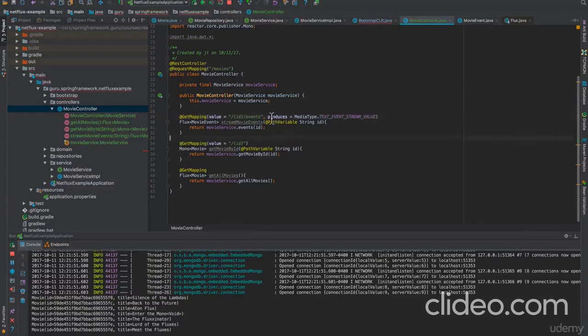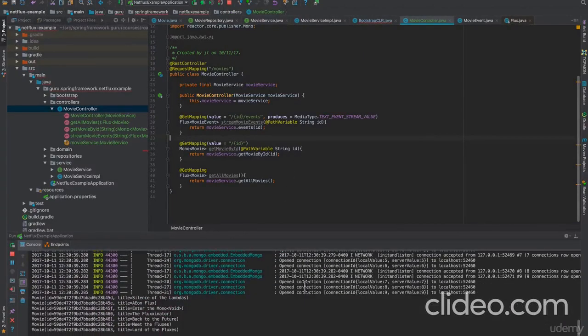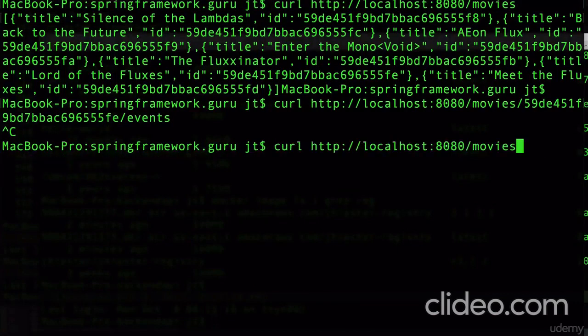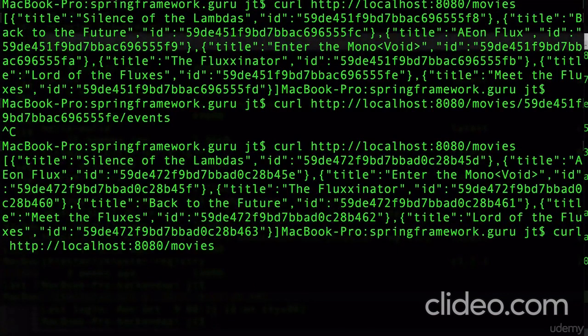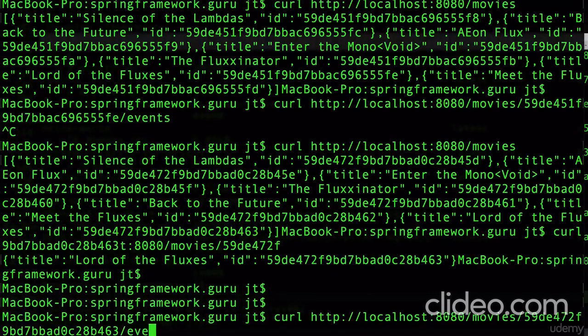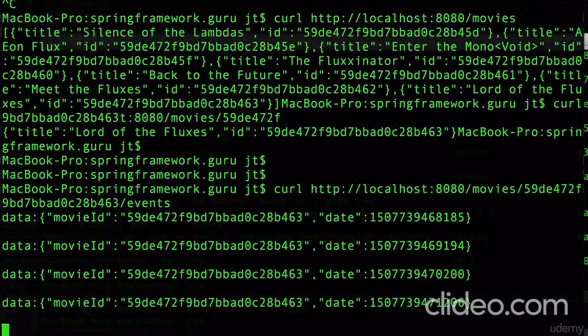So let's go ahead and restart this. See that Spring Boot is now restarting. Now curl is going to know to continue listening, that there's more data coming from the server, and it's not going to sit there and wait to buffer everything. So let's go ahead and get our movies. And now we'll just grab a movie ID here. Now let's say events. Now we can see every second we're going to get a movie event emitted.